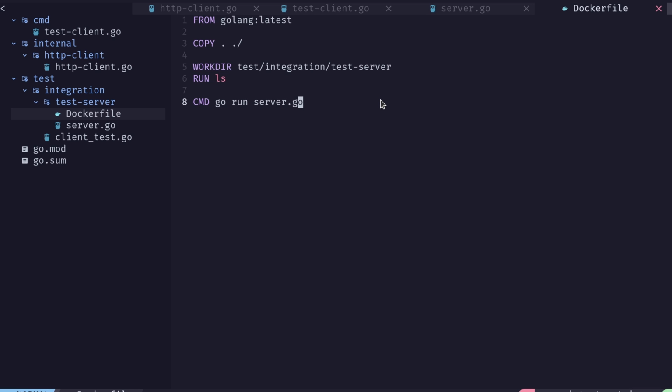This will basically create a Docker Linux image. It will copy over the files that we need. Actually, it will copy more than we need. We could just copy the test directory, but we'll just copy the whole thing for now. And then it will just go run server.go, which is listening on port 80 inside this container. And with that, we're almost ready to go.